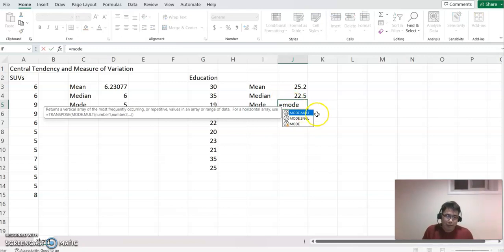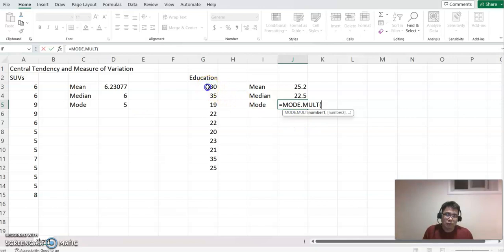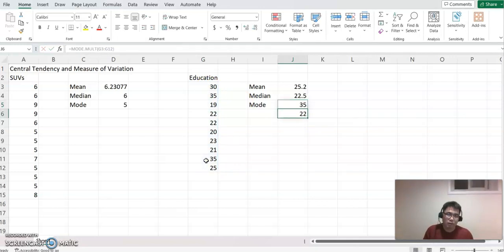And mode. I told you, you better choose the multi-mode one. Okay, so this time we have two modes, right? Which means that 35 and 22 appear equally often here, the same amount. That's the reason we have two different modes here.